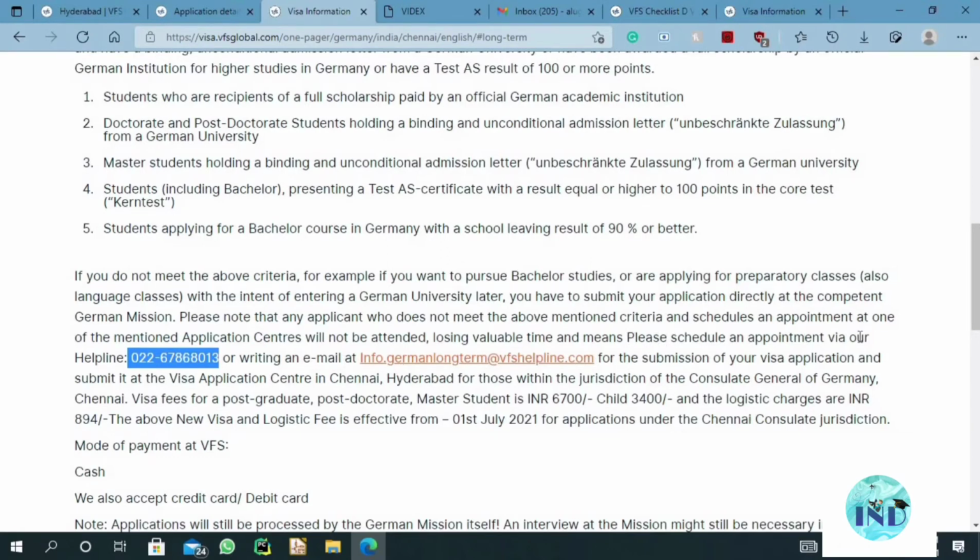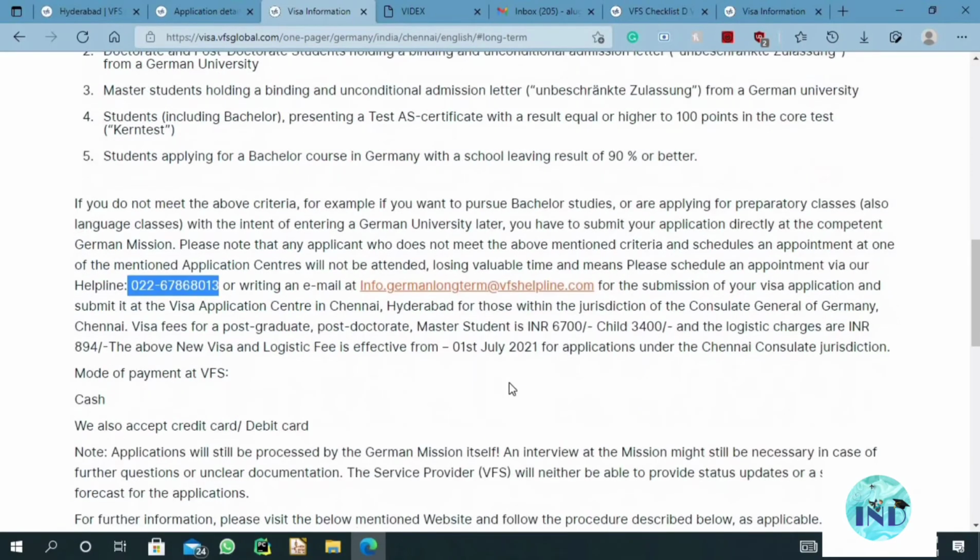Please schedule an appointment via our helpline, or you can write an email at this mail ID and you can get a visa application appointment. So that then you are done.